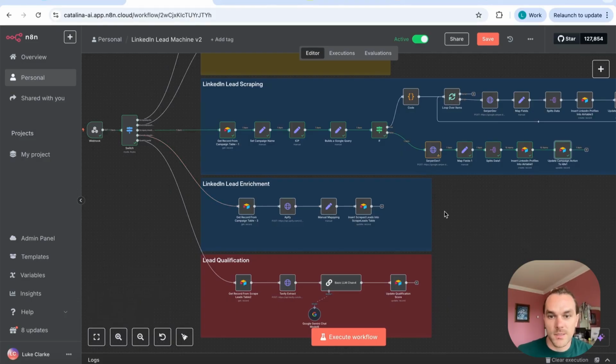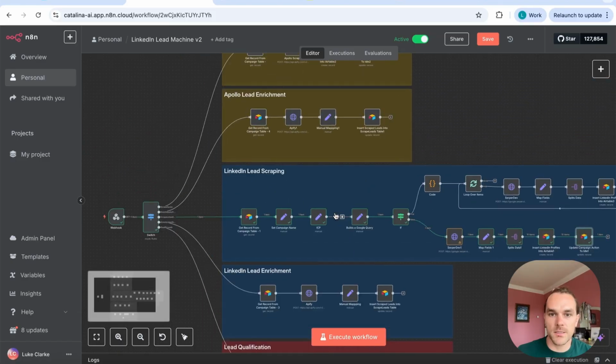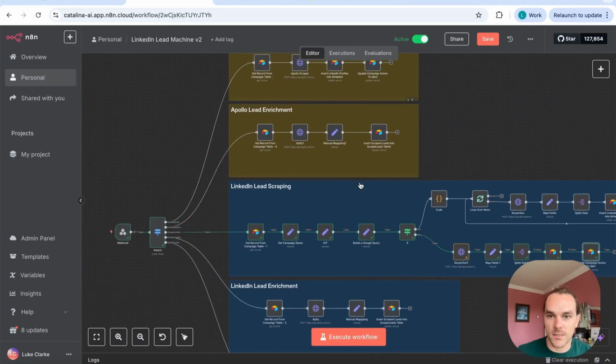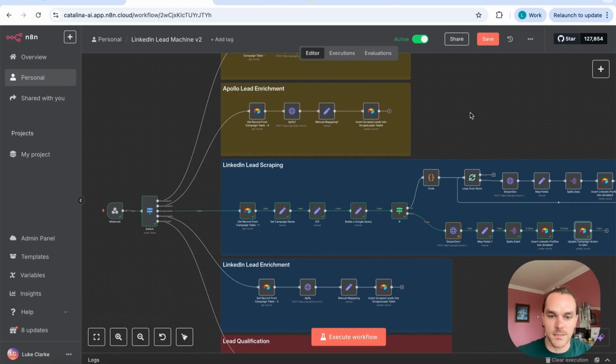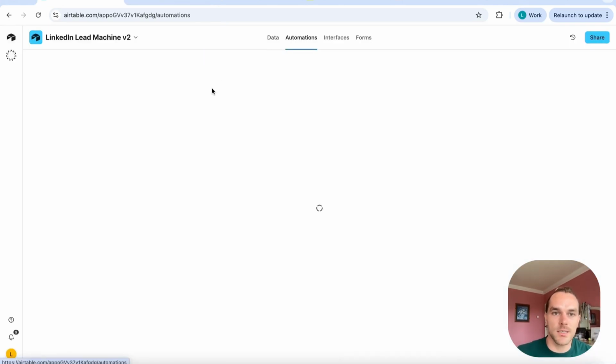The second to last automation here is for LinkedIn lead enrichment, and I won't go into it because it's actually the exact same as this automation here that I've already covered. Initially, we were enriching the Apollo lead information. In this case, we're enriching the LinkedIn lead information. And then finally, there's two other automations inside here in Airtable.